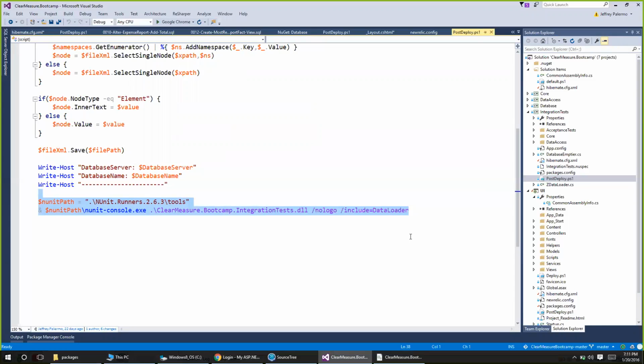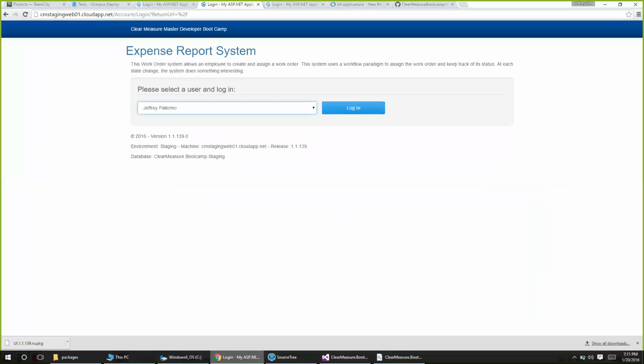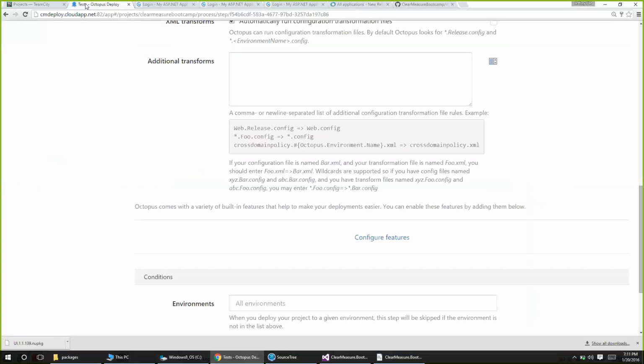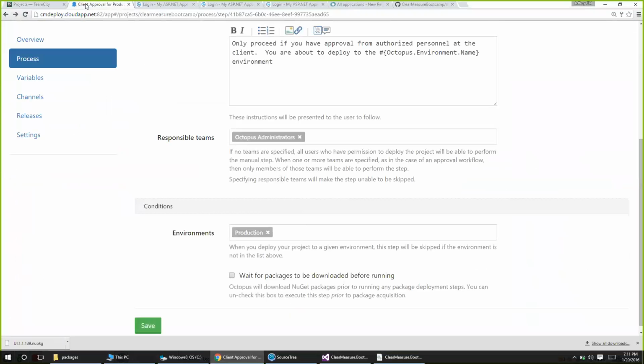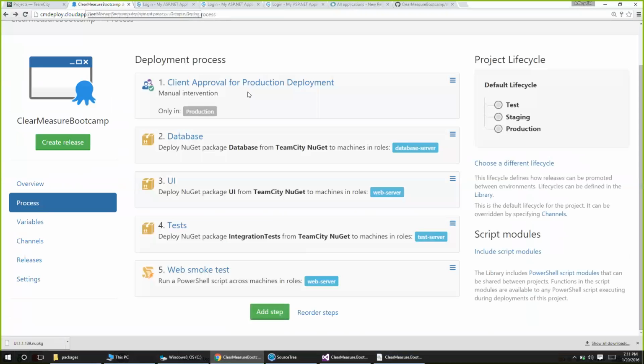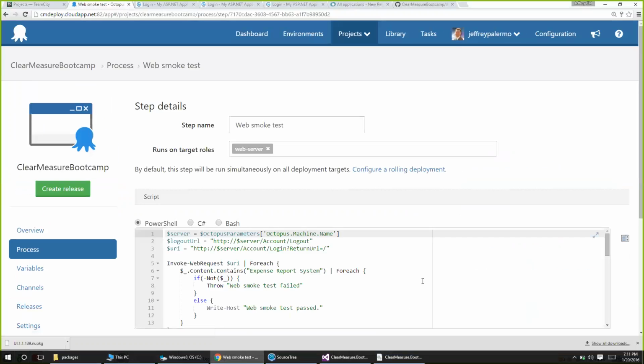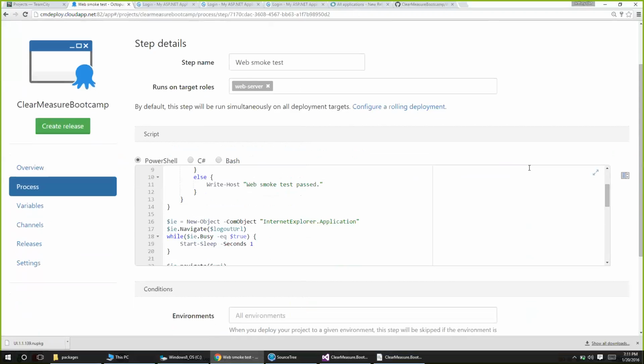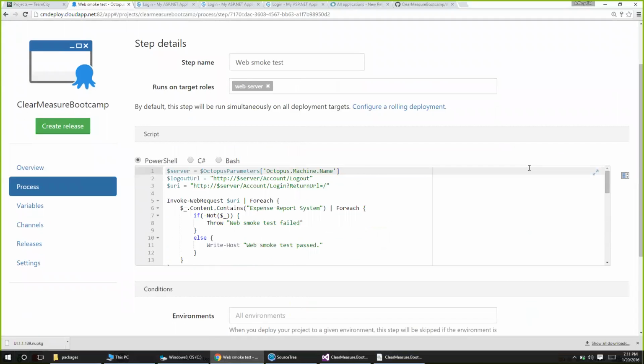It doesn't care what's in it, and this is the command that I happen to put in it in order to facilitate that. All right, so that is the test step. If we come back to web smoke test, and this runs in every environment, this doesn't use a NuGet package at all. This just says, in this step, I want to run a PowerShell script.